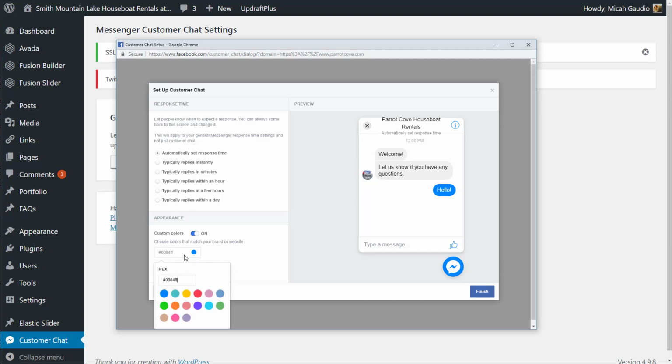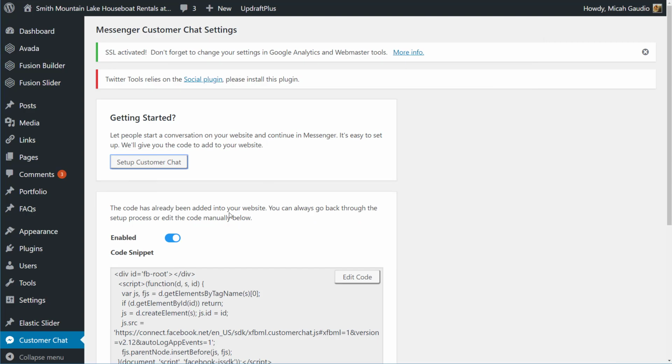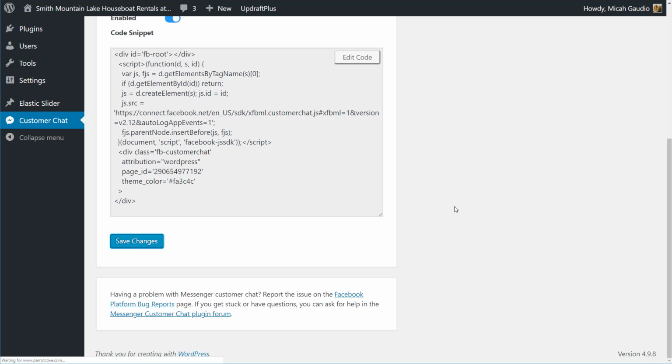Here's something cool. If you want to customize the color, I know this client's red, so I'm just going to choose red. You can do that. Finish, and you're done. One thing that caught me the first time is don't forget to save changes right here, otherwise your changes will not take effect.